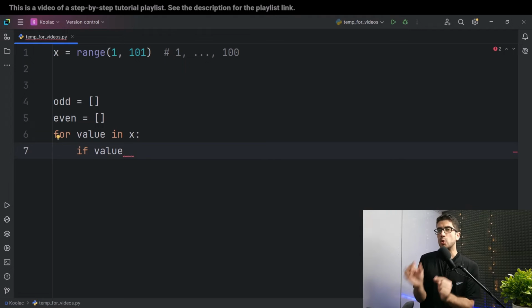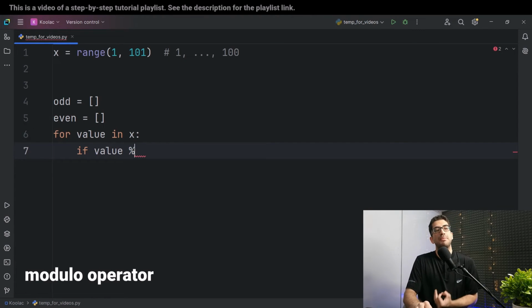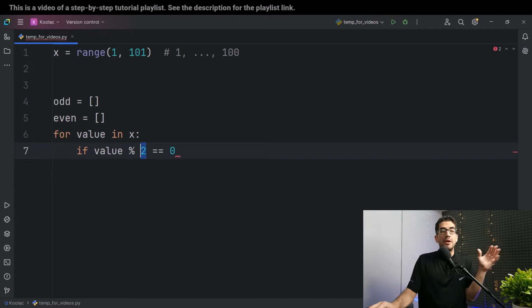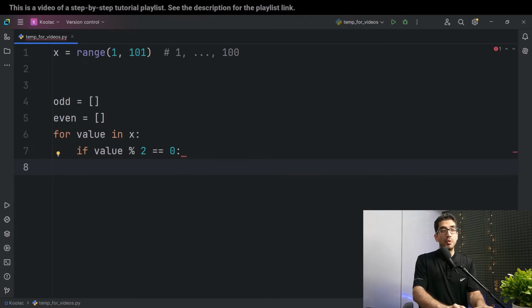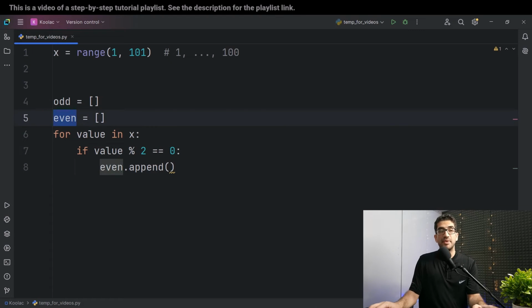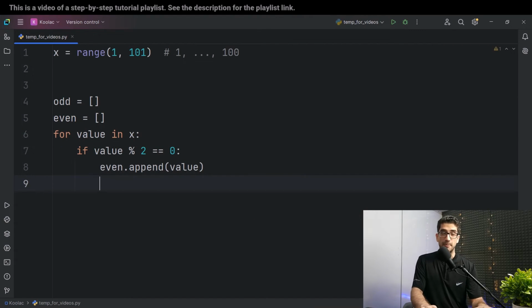So how should we check whether a number is even or not? That's very easy. We can simply use the modulo operator. So we can simply type if, when we are dividing the value by 2, the remainder is equal to 0, it means that that number is even. So in that case, we are going to append that value to the even list.